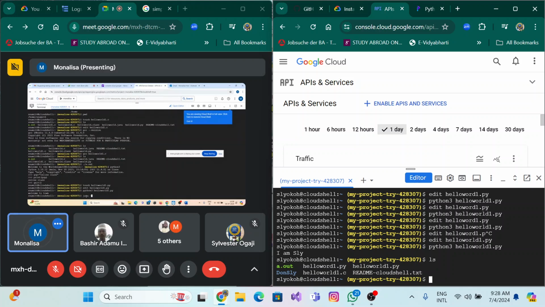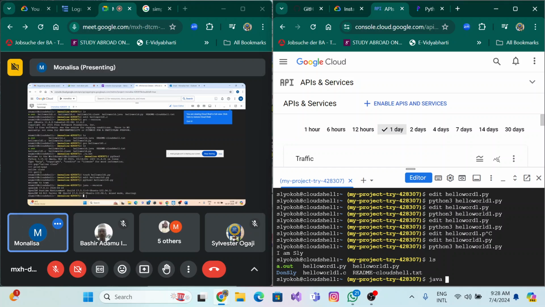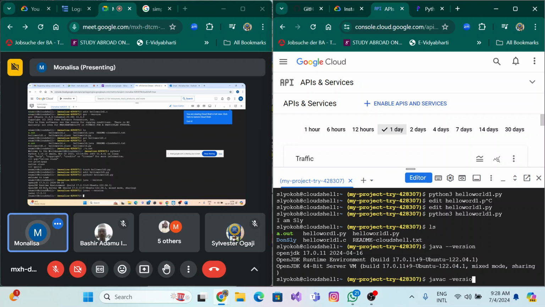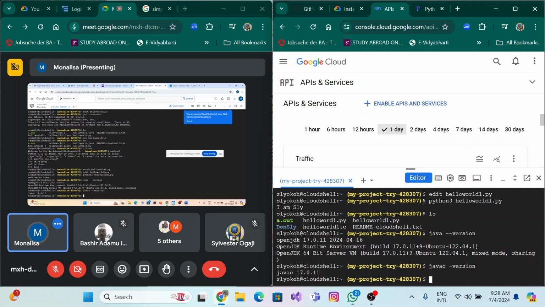So java space double hyphen version. You can see here OpenJDK. This is the version. It is already there. Then we have to check the Java compiler, javac, then double hyphen version. Okay, so you can see the Java compiler version is also there.